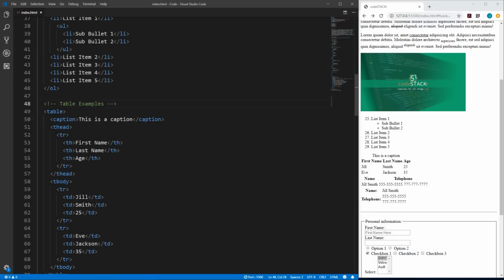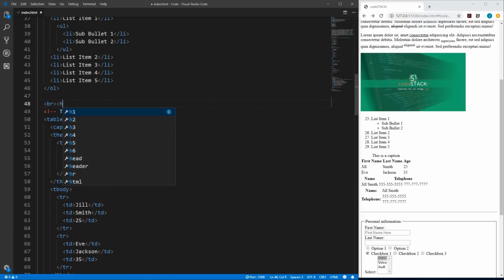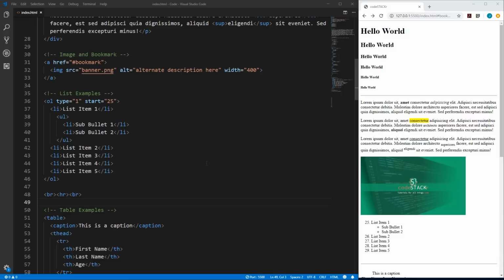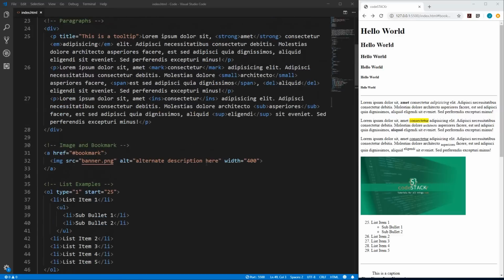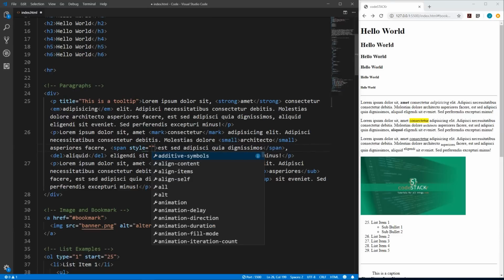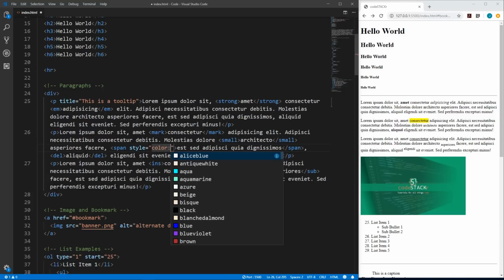So between our tables, let's add another horizontal rule and some breaks just to make it look a little bit better. Again, use CSS for any spacing and layout. Now, as I've mentioned, we're not going to get into much CSS in this video, but I do have to show you a couple more attributes that we haven't gone over. So I'm going to go up here to this span that's within this paragraph here. And an attribute that we can add is style. Now, style uses CSS. So within this attribute, we can add property of color, colon, and then a color.